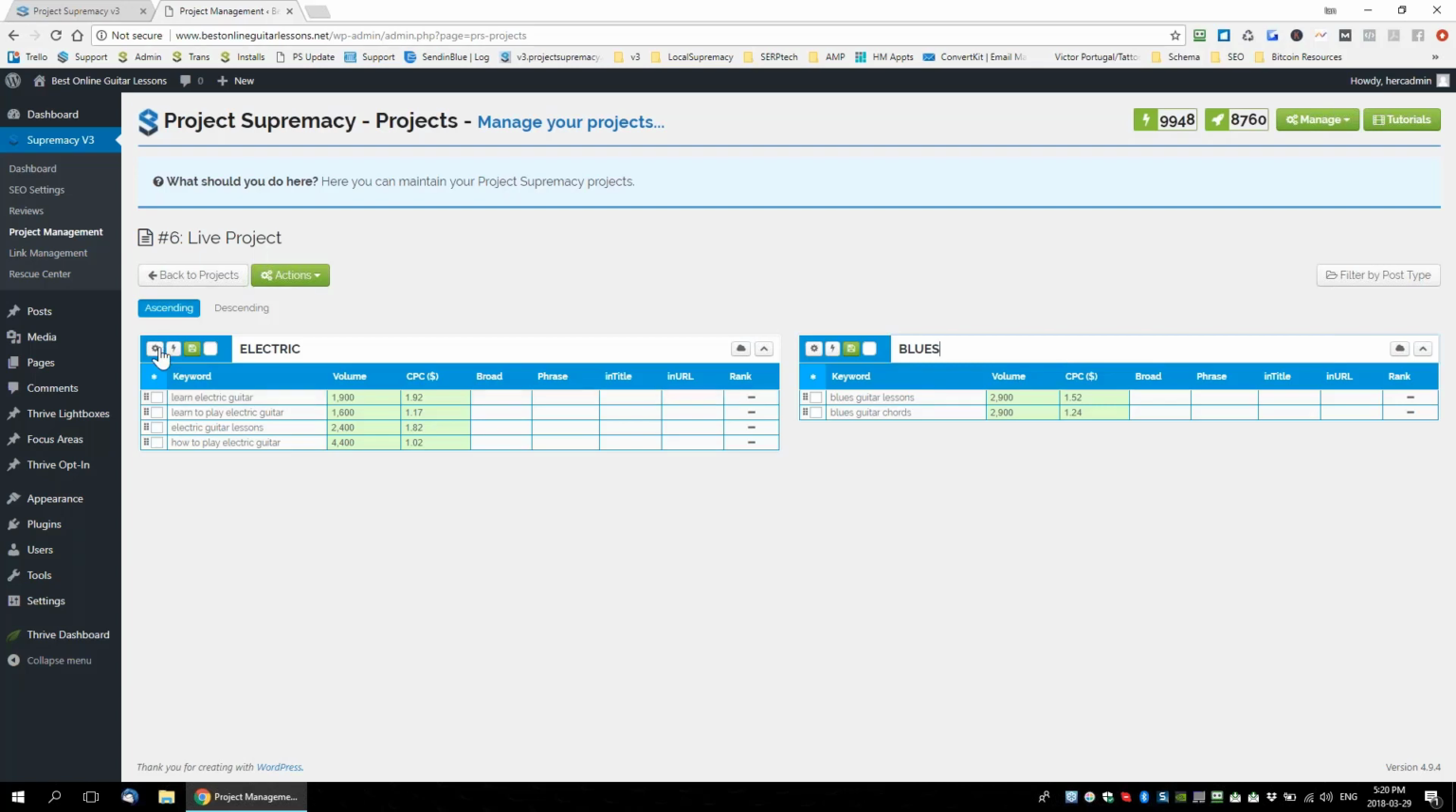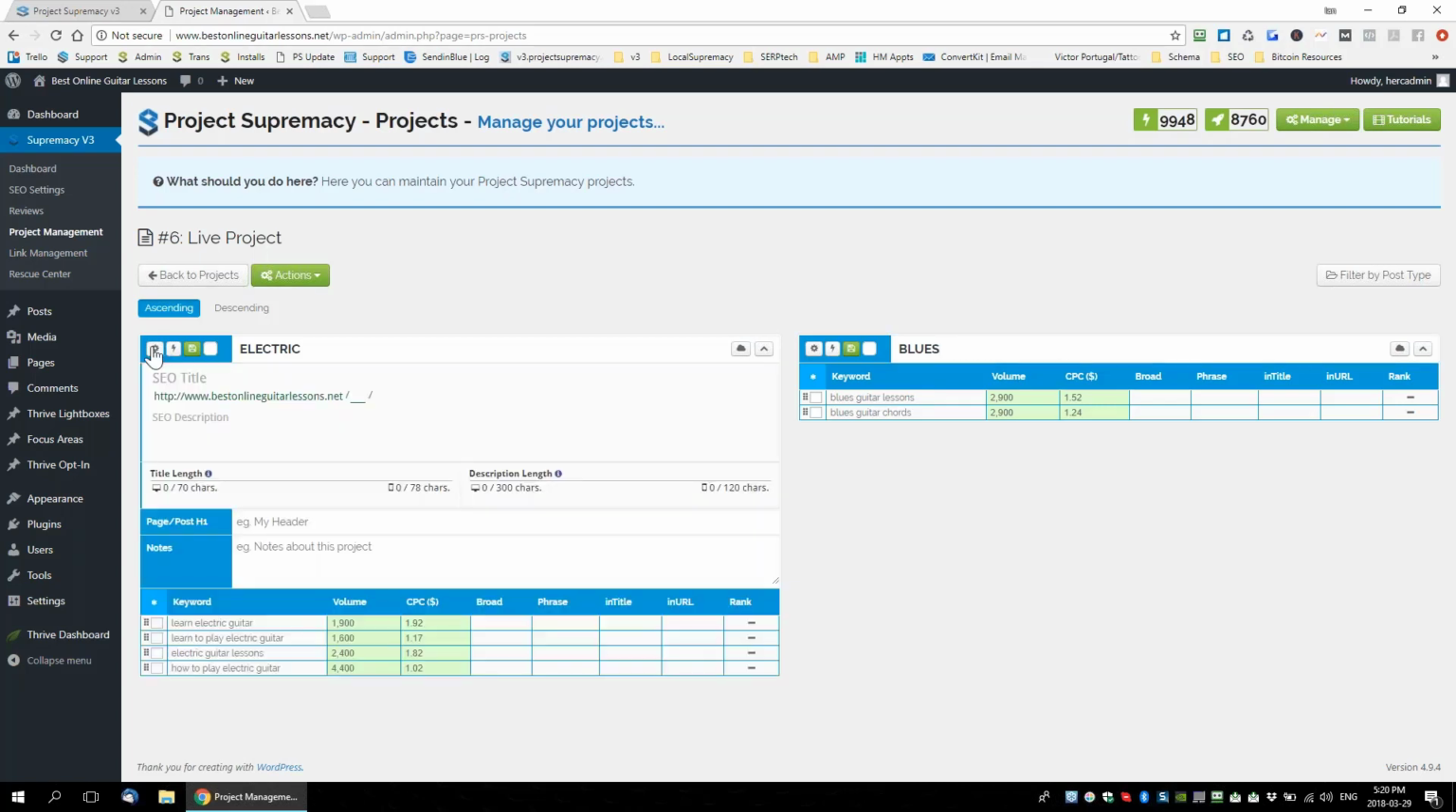But I want to optimize this page now. So here's what I'm going to do. I'm going to click this little gear button and see it's going to open up a box up at the top where I'm going to type in a title, a URL, and a description. And then here I'm going to add an H1, okay? And let me do this first.